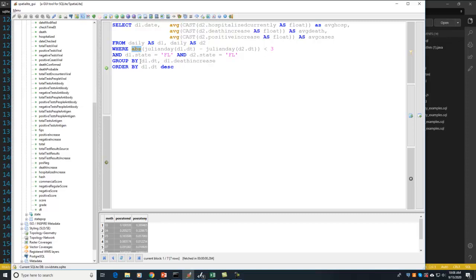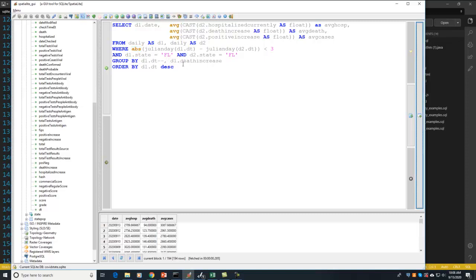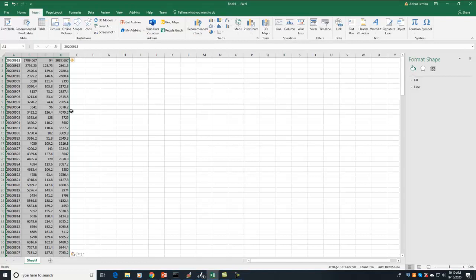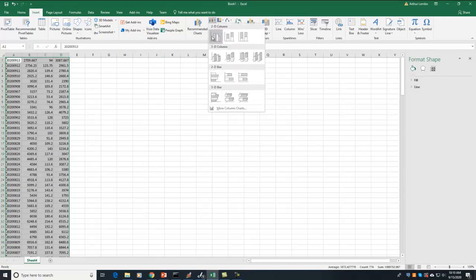So we'll do this for Florida, and I'm going to group it by the increase in deaths. And actually, I'm just going to comment that out. We don't need to even do that. So now for each day, I'm looking at the average hospitalizations, the average number of deaths, and the average number of cases for a 7-day period. So again, we can select all. We can copy that, and we paste it into Excel.